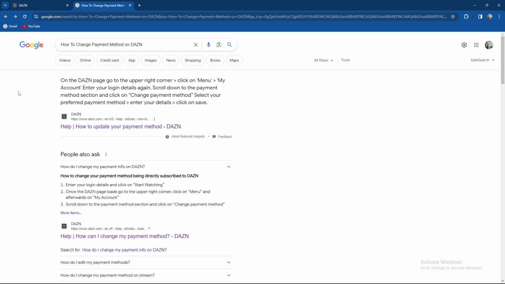Then of course you will need to select the preferred payment method you wish to choose and just enter all of the details which are required from the DAZN web page. So basically guys, quite an easy way.